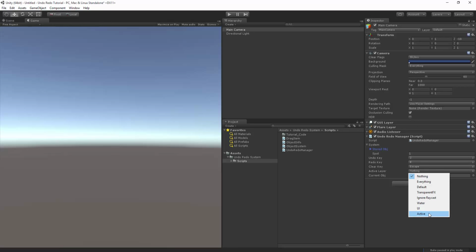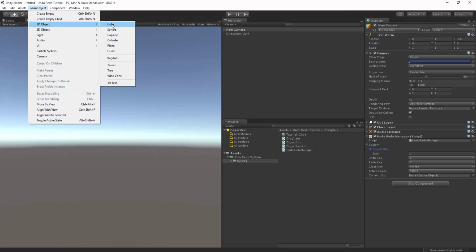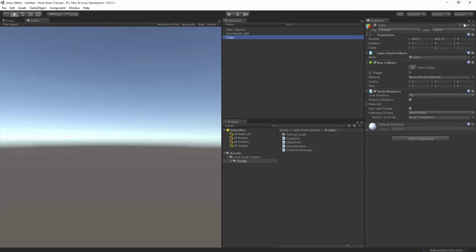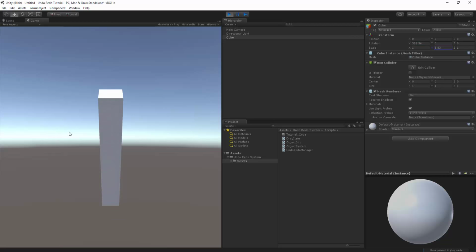I'm going to create a game object. I'm going to create a cube. And then I'm going to zero the cube out, so it'll be right in front of the camera. I'll make this layer active for the cube. Now it will track the position. So as I click on the object and make alterations, it will track the information and let me shuffle through it.